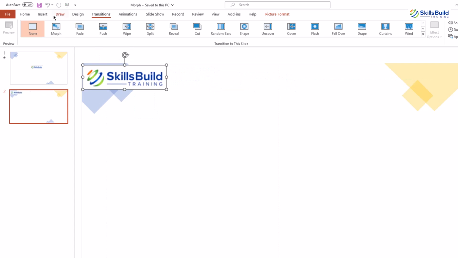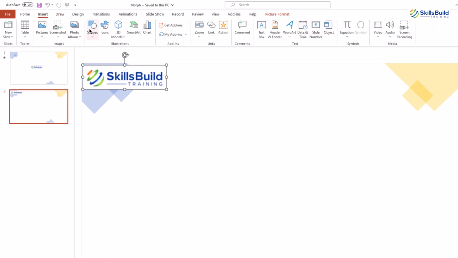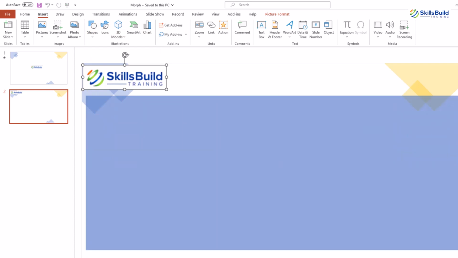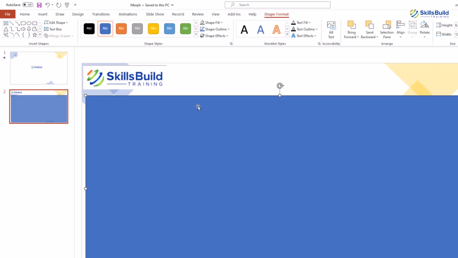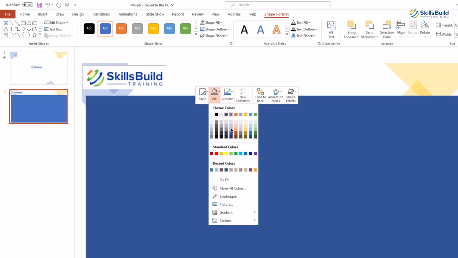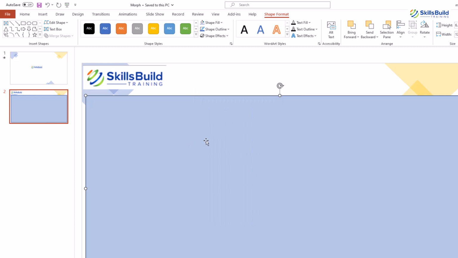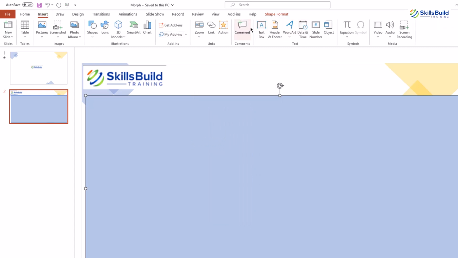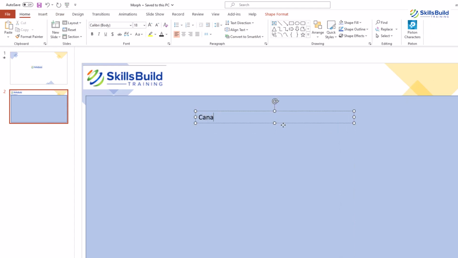Then I'll go to the Insert option and take a shape. From here, I'll select this one and stretch it over the whole of my slide. After that, right click on it and for the fill, I'll go for this particular color. After that, I'll add a picture in here. But before that, let's go to Insert again and this time I'll go for a text box. I'll write here Canada War Memorial. I'll increase its size, make it bold and center it.